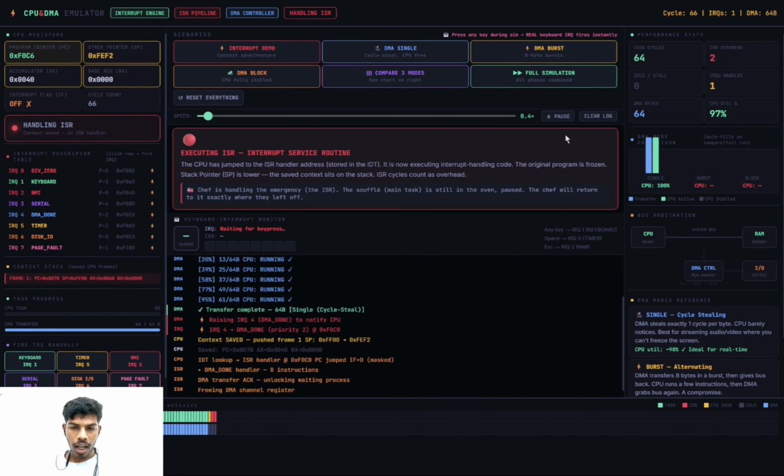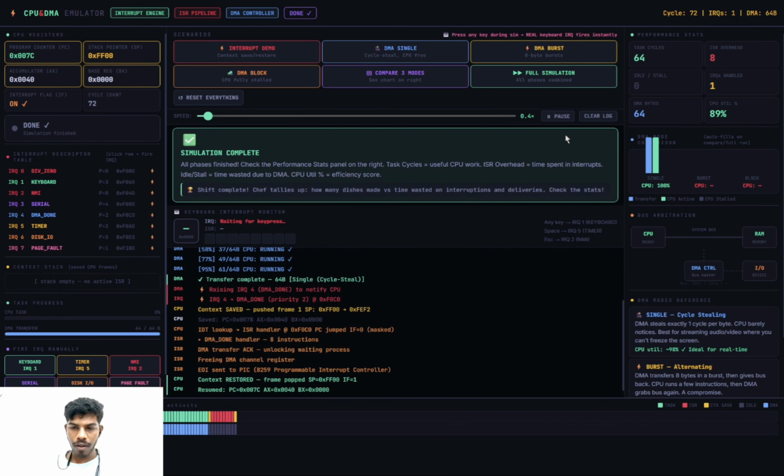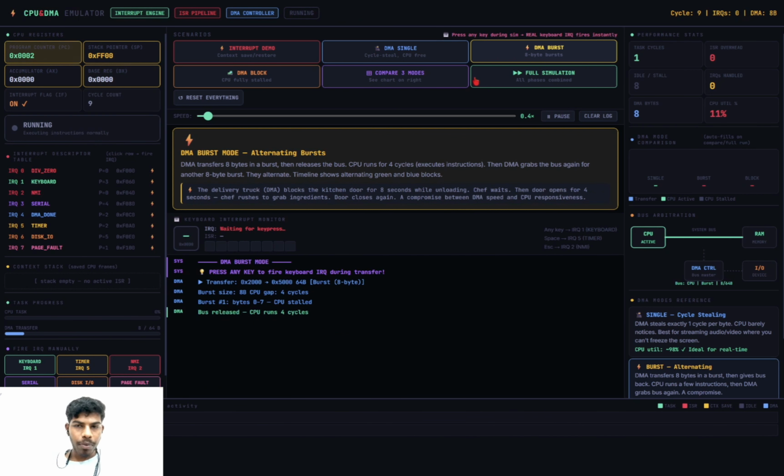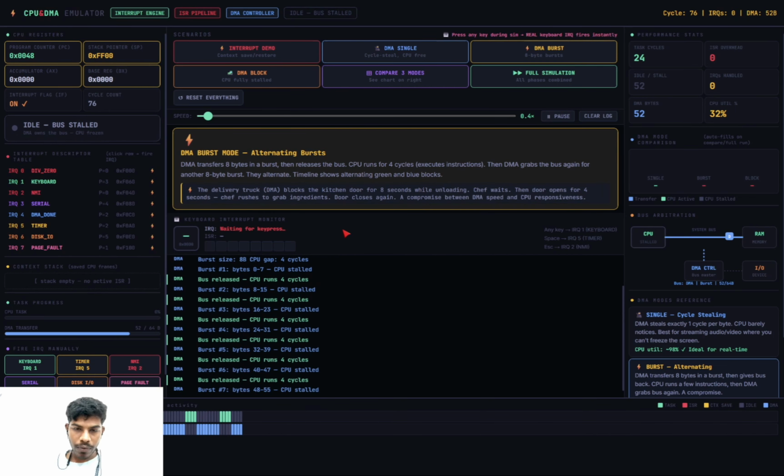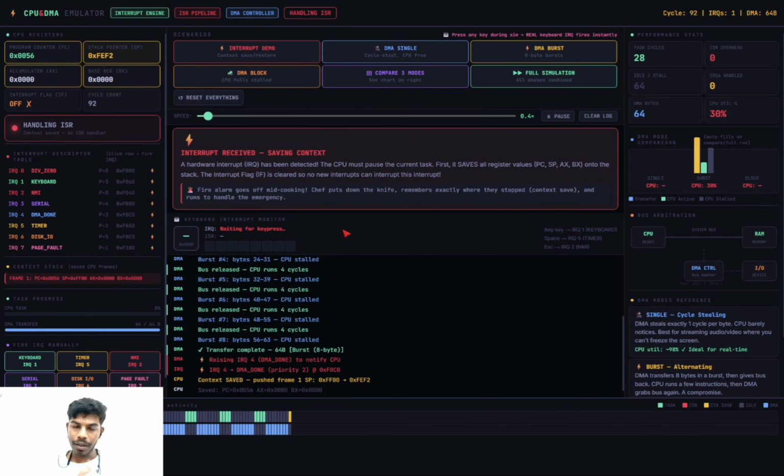As you can see on the timeline, the CPU stays green, active, while the DMA is blue. CPU utilization remains at 98%. Now comes the burst mode. They take turns, 8 bytes for DMA, 4 cycles for CPU. It's a balance of throughput and responsiveness.